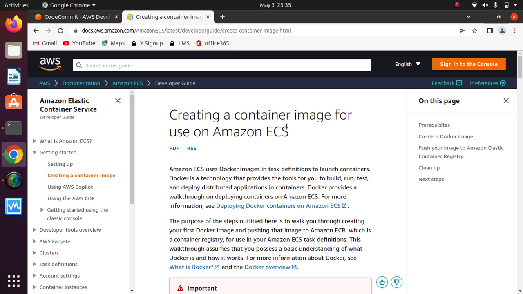Then again there are some commands we need to run to create the repository, and to push the same repository to Amazon AWS ECR. So we will go step by step. We will follow this documentation, and we can easily create the repository or the Docker image in the ECR repository. So that's what we are going to do. Let's get started.